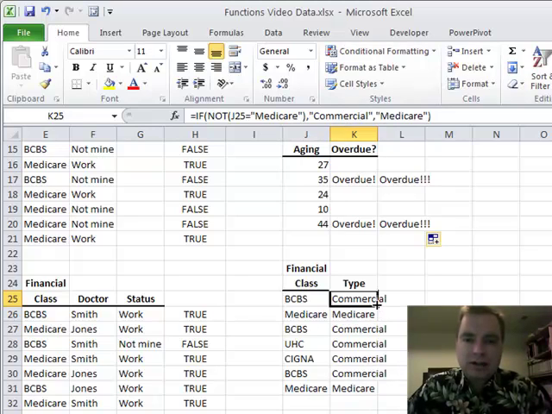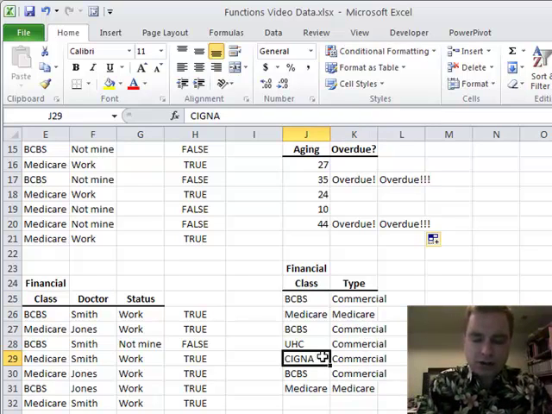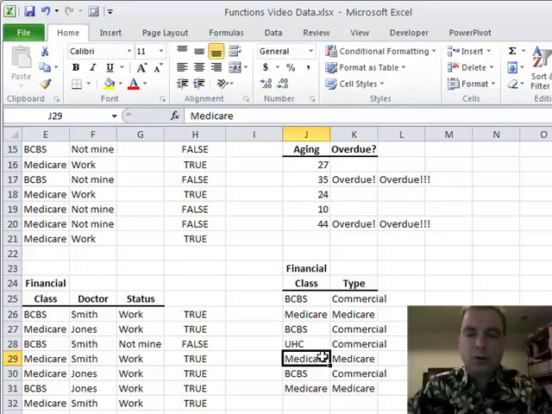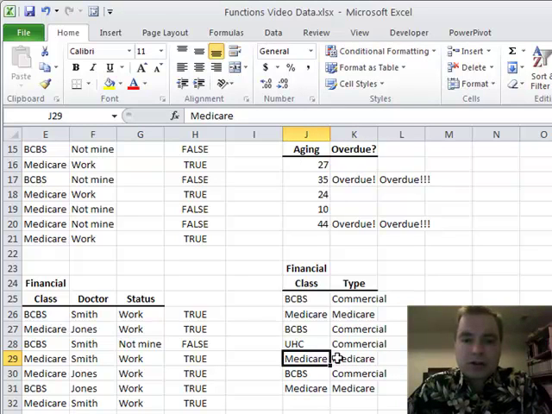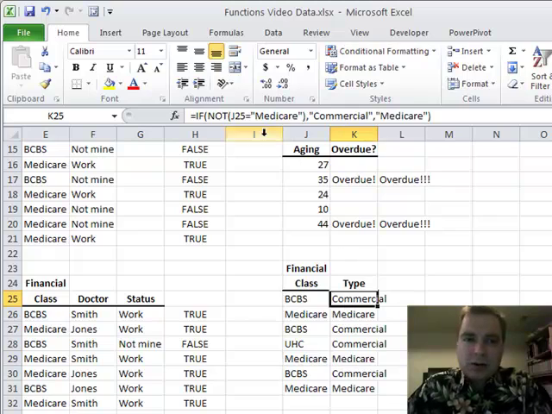And so we can do that and say, all right, that's commercial, that's Medicare, all these are commercial, and that's Medicare. And if my data changes, my formula will pick it up and say, all right, now that patient has Medicare for primary insurance again. Sometimes NOT is confusing because if you look at it, it flips the logic from true to false. And there's a couple of different ways to do it.